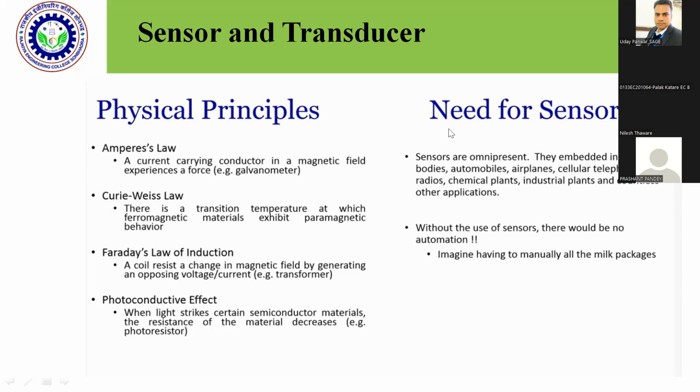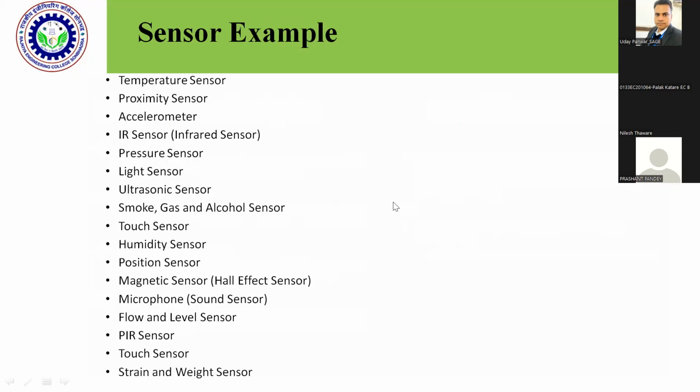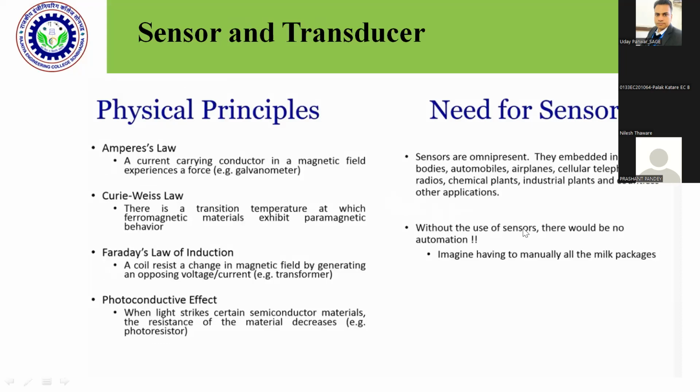So what is the need of the sensor? Definitely, without a sensor, there is no possibility of automation. We cannot do automation without the help of a sensor. We cannot sense without it, and automation cannot be performed without having the sensor.